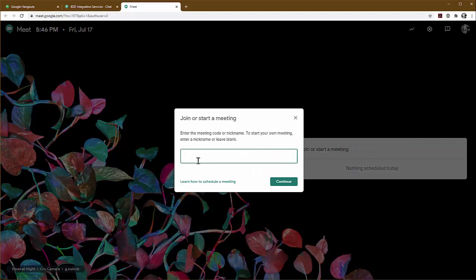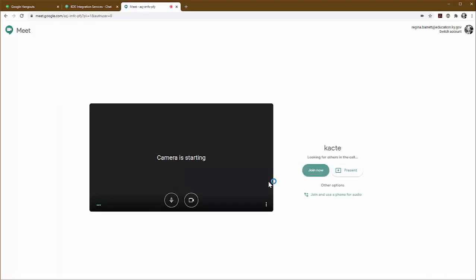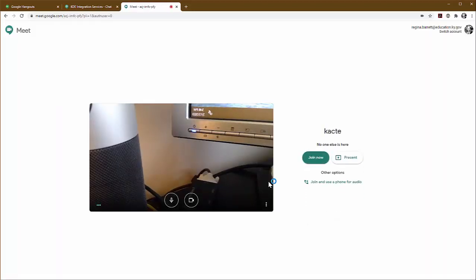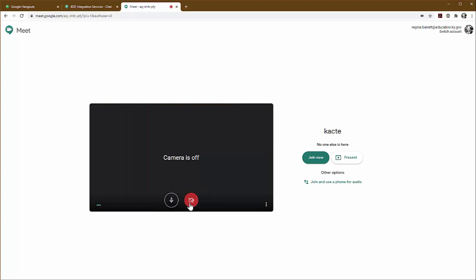You can choose to either enter a nickname, which is the code that you will send to people to join your meeting, or you can choose to leave it blank. When you press the Continue button, it will take you to a preview screen where you can check your camera or turn it off if you don't wish to use a camera. To turn it off, move over to the Turn Off Camera button and click it. It will turn red and have a line through it if the camera is off.